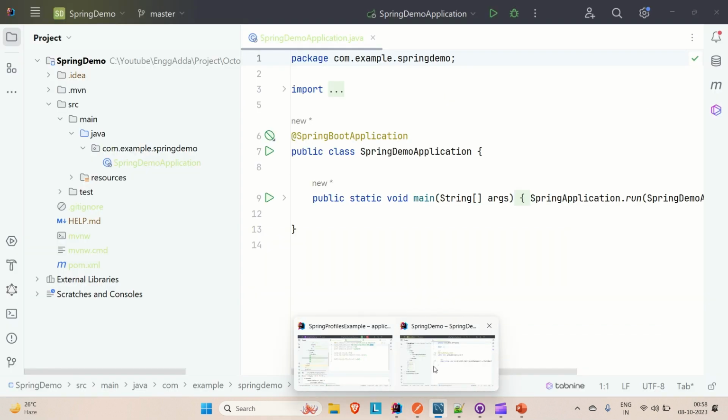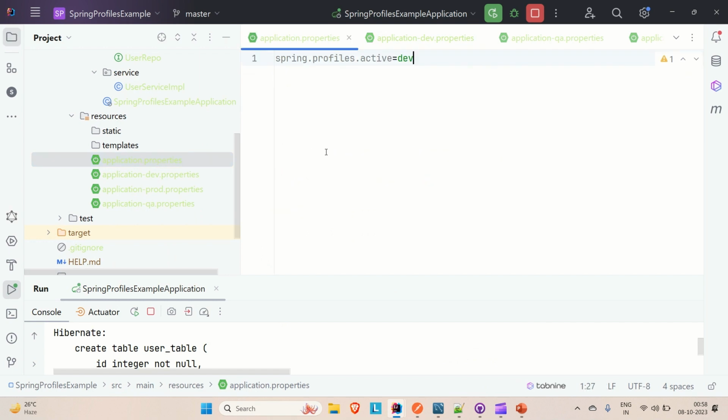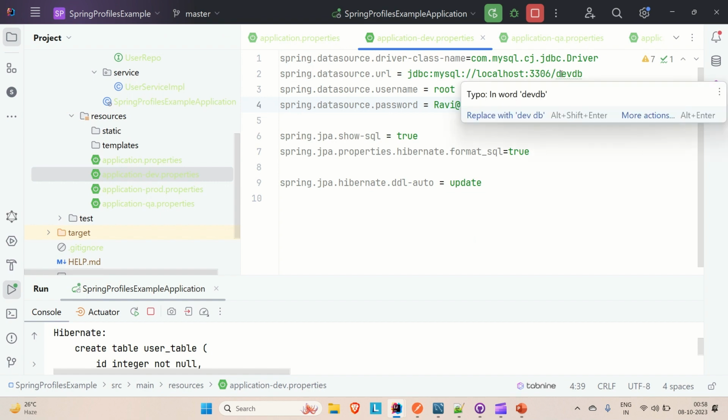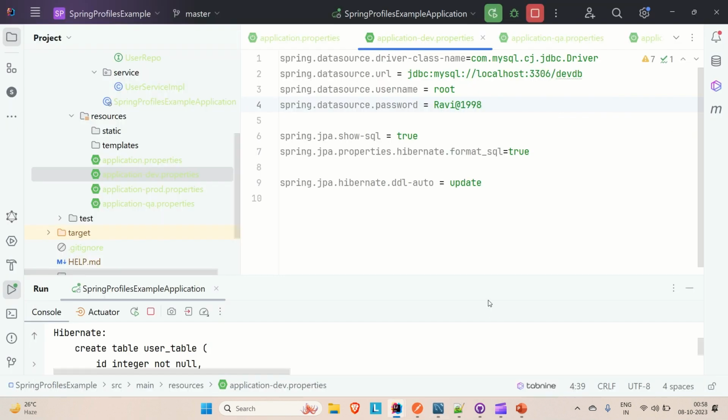Now if we go to the application again, you can see in the application properties file we have provided the active profile as dev. It will come here to the dev.properties file and see which database is being used. It will go to MySQL, search for that database, and inside the database it will create the table for us.